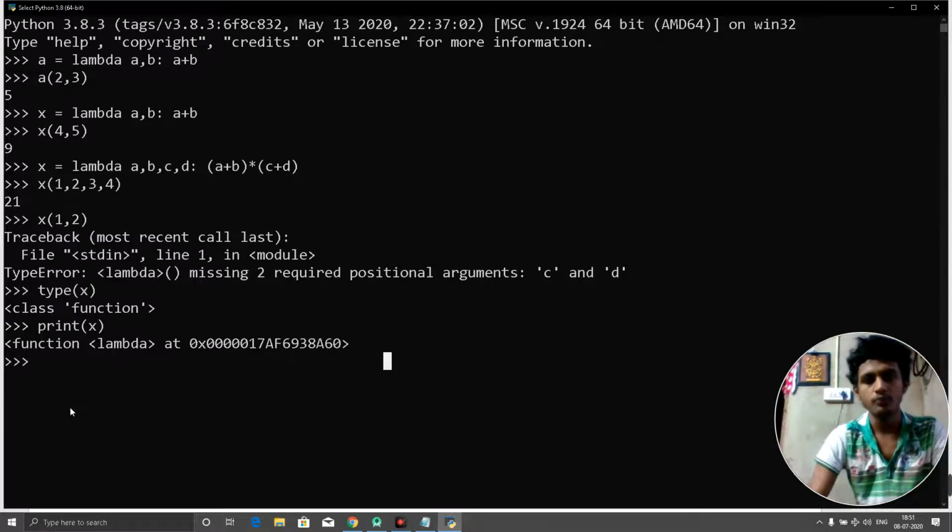Now the main use of this we can see when we use it inside a function. So I'm going to define my function as def fnct, where fnct is my function name, and I'm going to define a variable like n, then a colon, and here I'm going to just return.